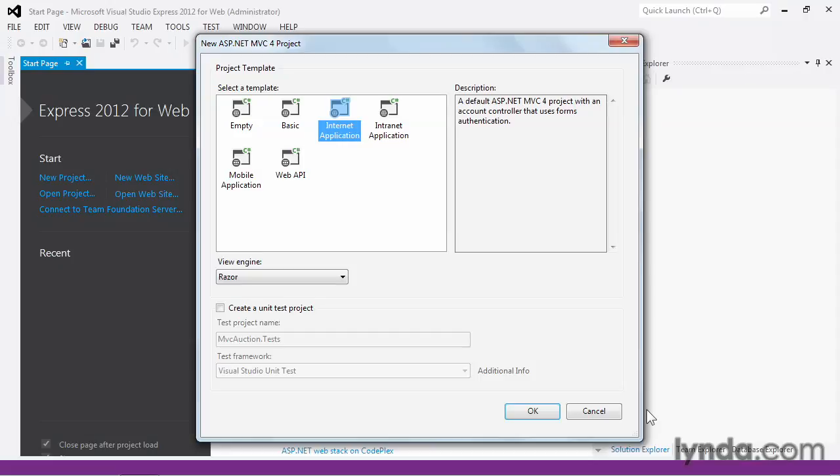the box. Next up is the Intranet Application template, which is very similar to the Internet Application template, but configured for intranet sites that rely on Windows authentication to authorize users. Thus, this template does away with the account management controllers and views that the Internet Application template provides. Then there's the Mobile Application template. This template generates controllers, views, and related content to help create a website that strictly targets mobile device users.